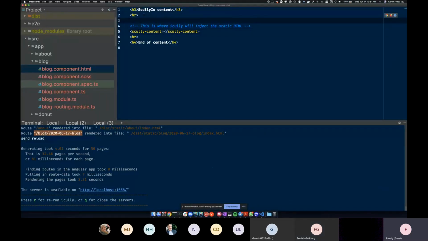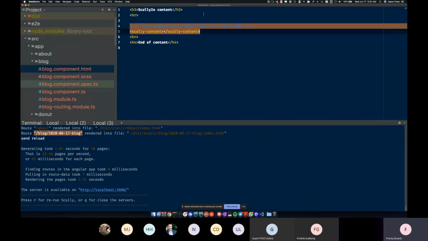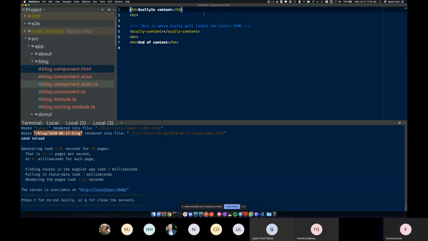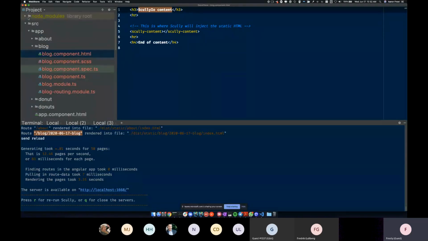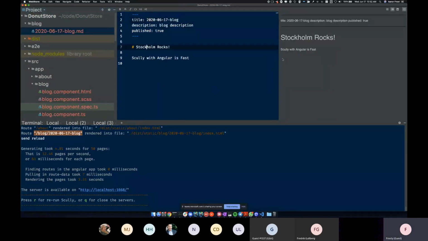So this is what the blog page looks like. It has the Scully content on here, and the Scully build puts your generated markdown inside of this thing. That's kind of the magic of Scully. It will take your markdown and put it in there for you. Then you can have Angular stuff here and here, and your pre-rendered markdown will go inside of there. So if your H1 is out here in Angular land, you just would not put it inside your blog.